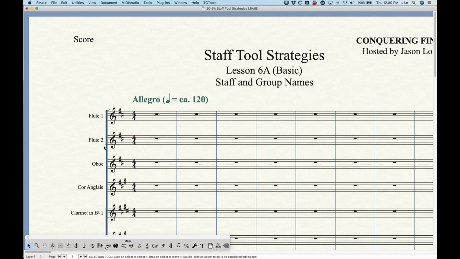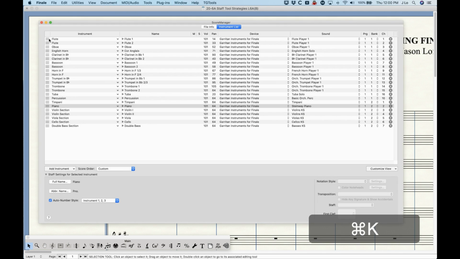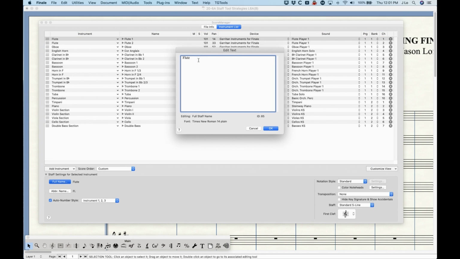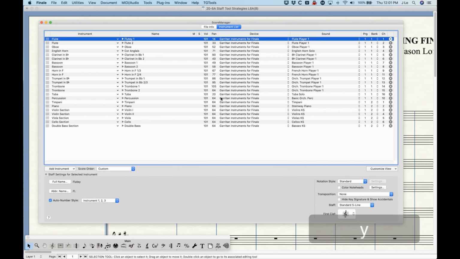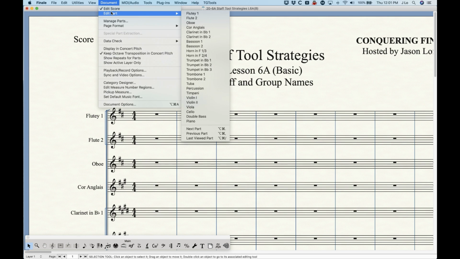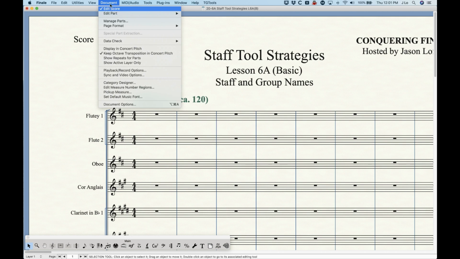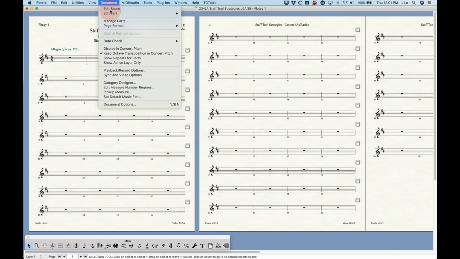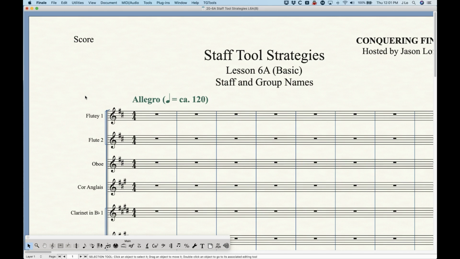Now, the handy thing is that when you make changes in the score manager to the names, let's go in here again and say Flutie, it will also update the name of the linked part. So if we go into our edit parts here, you'll now see that it says Flutie 1 versus flute. This said Flute 1 before. Also, when you go into that part, you'll see that the staff label at the top will also say Flutie 1. So everything's being updated all at the same time.